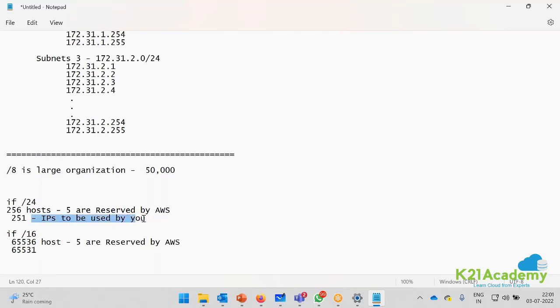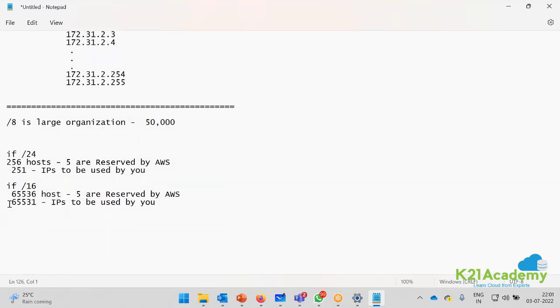IPs are available for you to be used. That means these many machines you can create in cloud in one subnet. This is per subnet, if you want to use it.